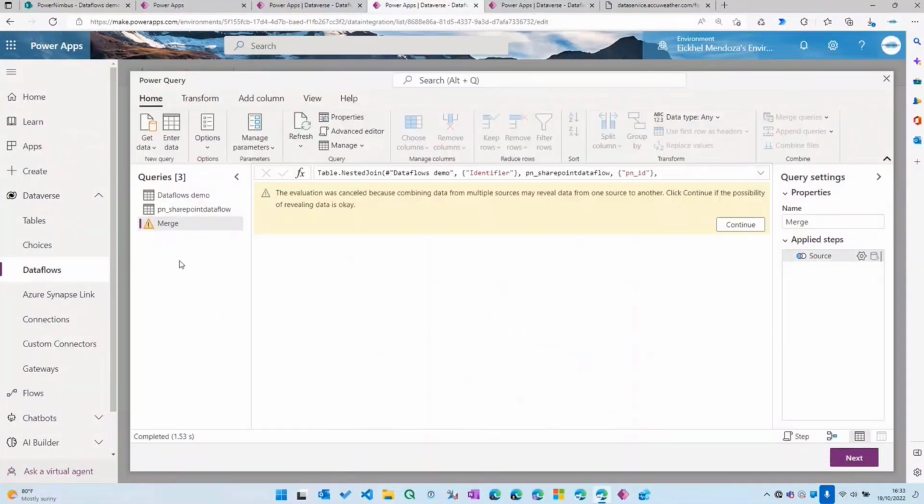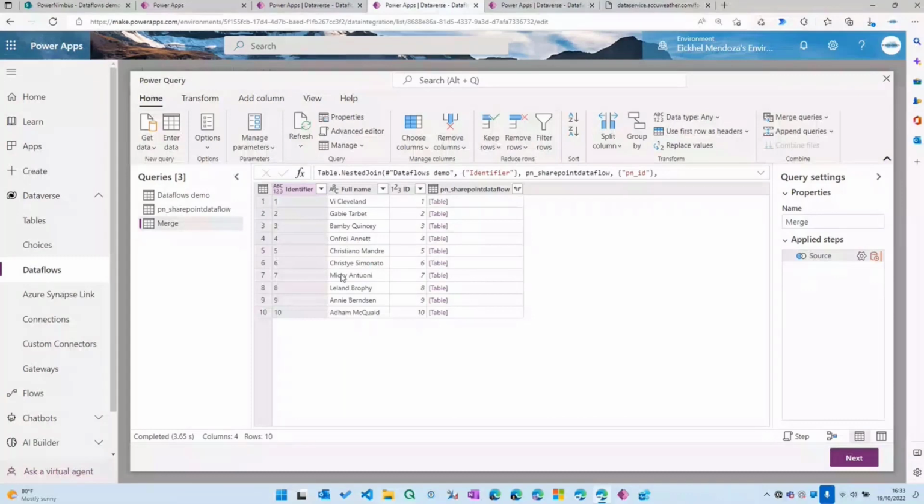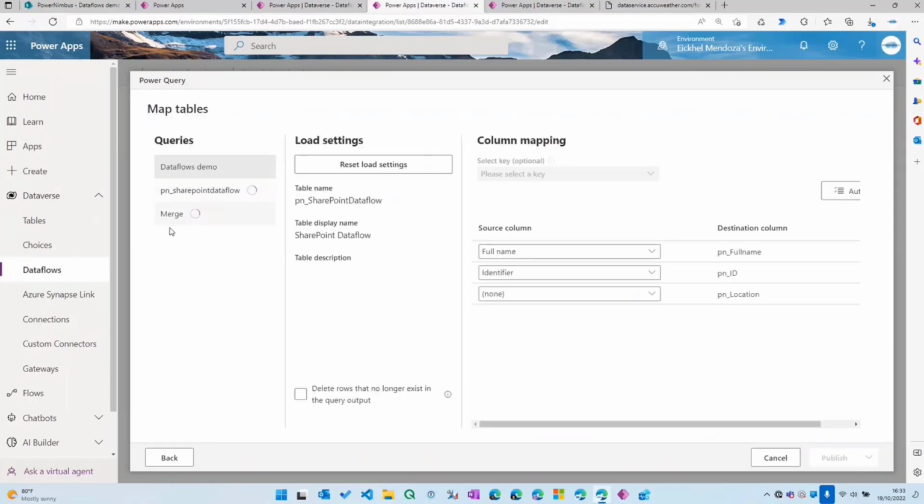We have a merge here. It will show you that this evaluation goes through Microsoft Service, and so you need to set it's OK. It's a privacy thing. OK, in this merge, what is it telling me now? Everything on the left side is not on Dataverse. Everything in SharePoint is not on Dataverse. So it is working. If you click next, you will see we have all this data from my data flow.